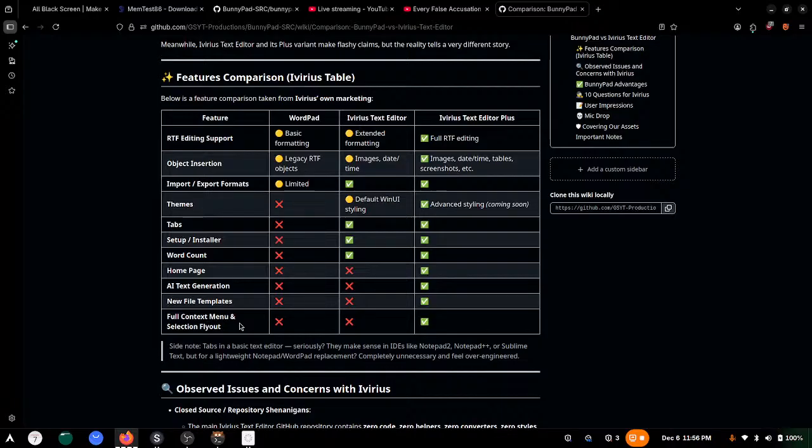But for a lightweight Notepad / WordPad replacement, tabs in a basic text editor. I'm going to say this for all basic text editors, including the modern Windows Notepad. Completely unnecessary. It feels over-engineered, honestly.